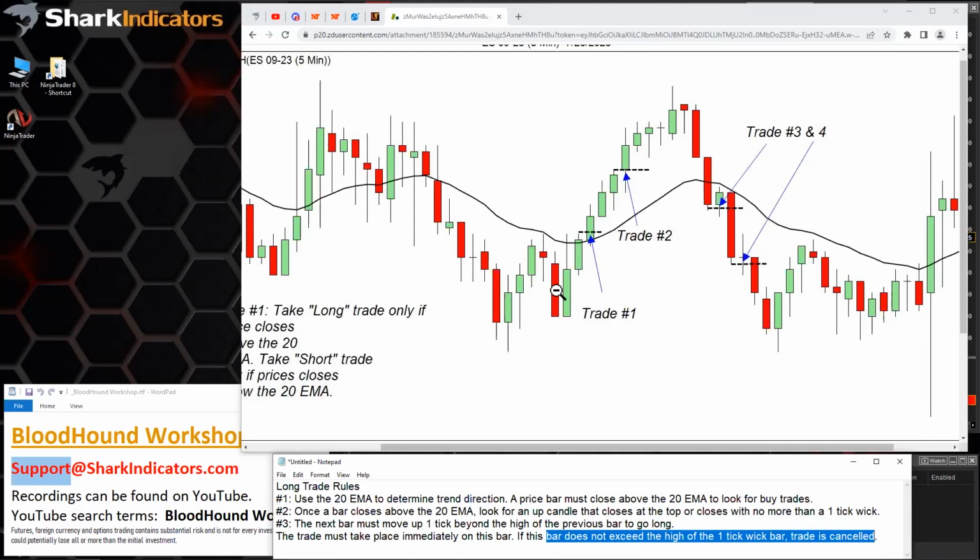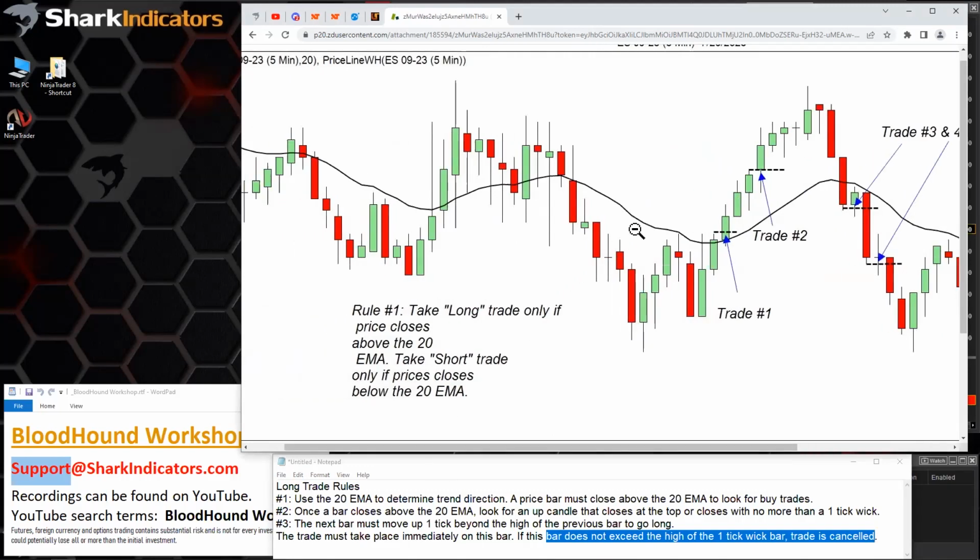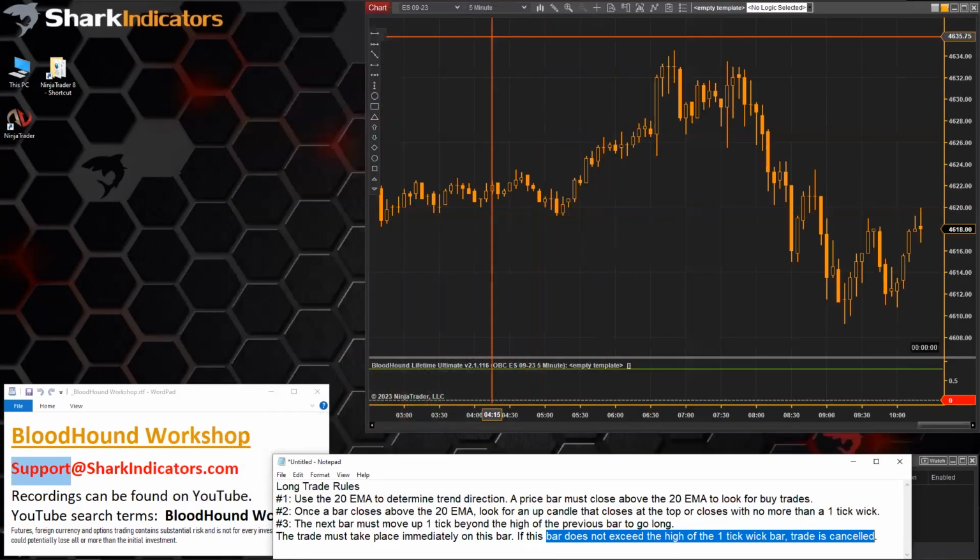For example, this red down bar here. We can see that on the next bar, price never moved one tick lower. So there never would have been a trade signal on this green bar when the green bar opened. All right, so that is it in a nutshell.